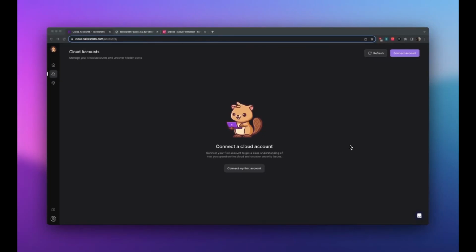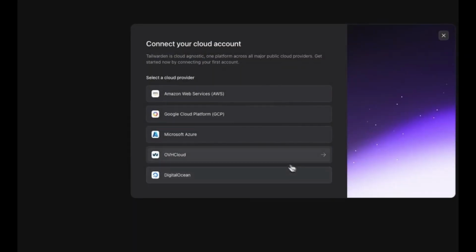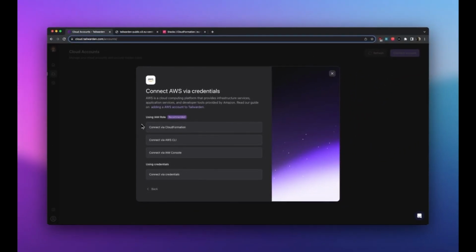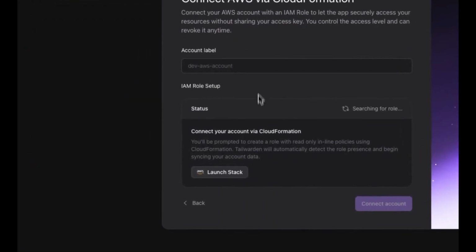Let's connect our first account to Tailwarden, which is going to be an AWS account. We have three recommended ways of doing so using IAM roles. You can also use the credentials if you have your credentials handy, but we probably wouldn't recommend this in production, since anytime you share your secret keys, it's pretty much safe to say that that's a suboptimal way of authenticating to third-party tools. We have a CloudFormation stack that can be easily launched right here.